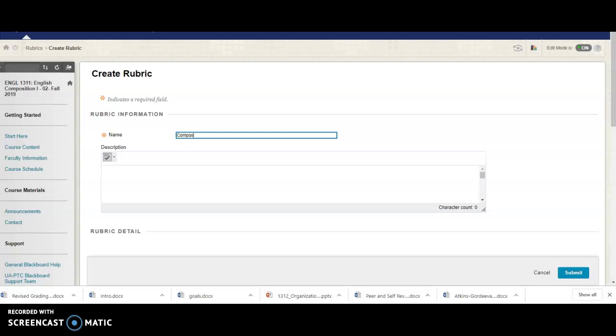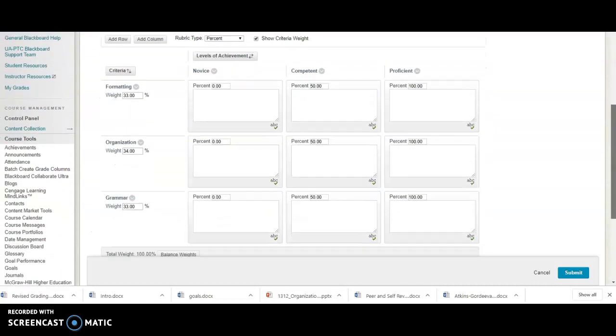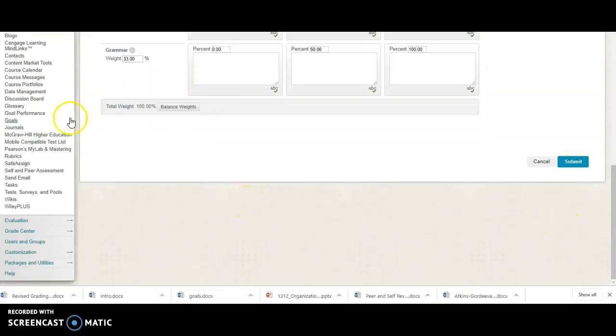Hi, this is Jennifer Atkins-Gordeeva, and I am showing you how I create rubrics to attach them to assignments for composition. So I go directly to Course Tools, and I will select Rubrics.